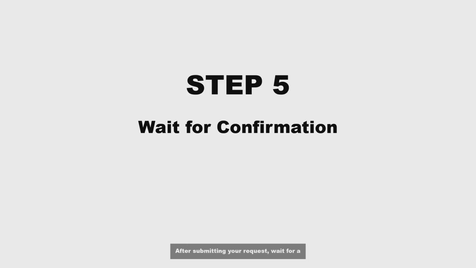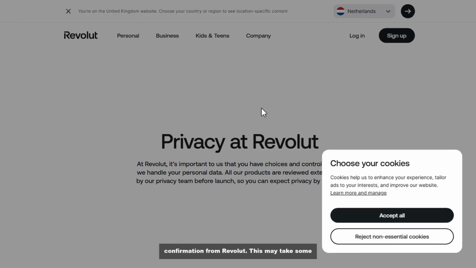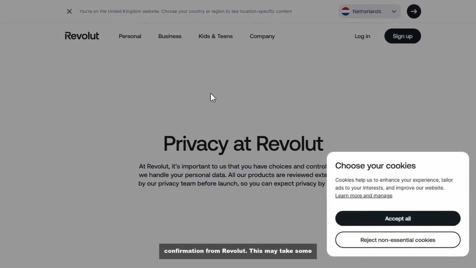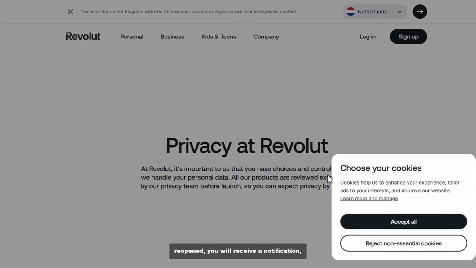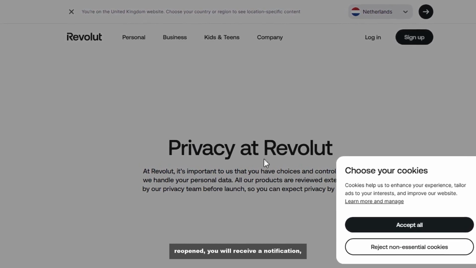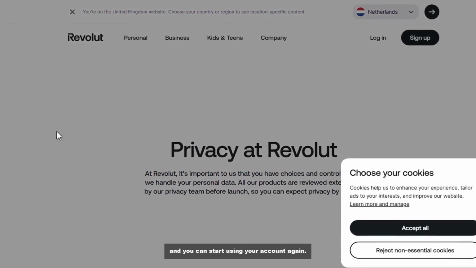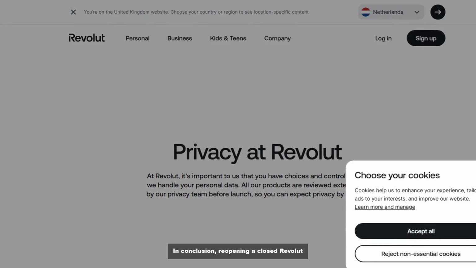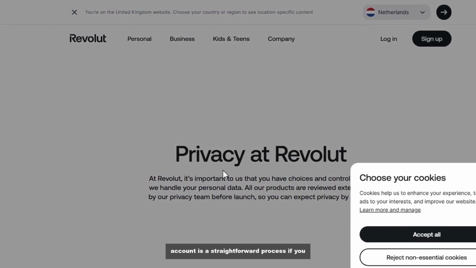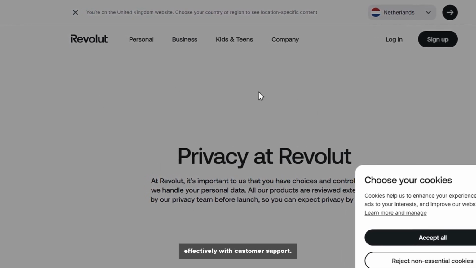Step 5. Wait for confirmation. After submitting your request, wait for confirmation from Revolut. This may take some time, so be patient. Once your account is reopened, you will receive a notification, and you can start using your account again. In conclusion, reopening a closed Revolut account is a straightforward process if you follow these steps and communicate effectively with customer support.